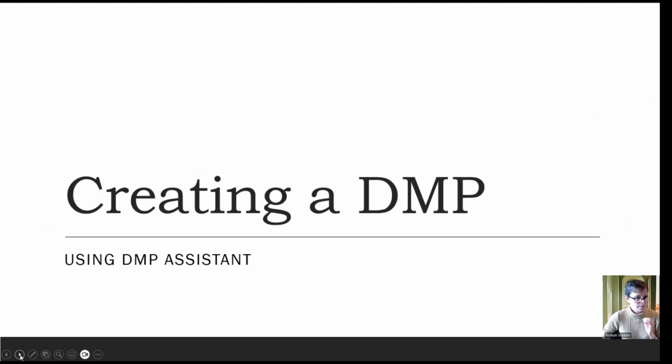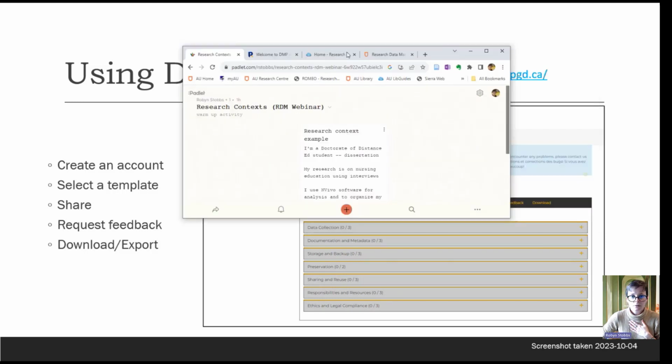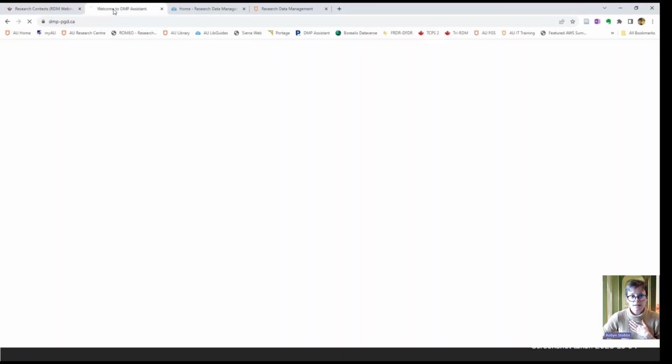So I'm just going to pause here briefly because we're going to jump into looking at creating a data management plan and what's involved. And I'm going to need to swap windows. So we're going to look at DMP Assistant, which is a tool that contains templates and some guidance for creating data management plans. I'm going to throw a link to DMP Assistant in the chat. And then I'm going to drag my window over here to DMP Assistant.